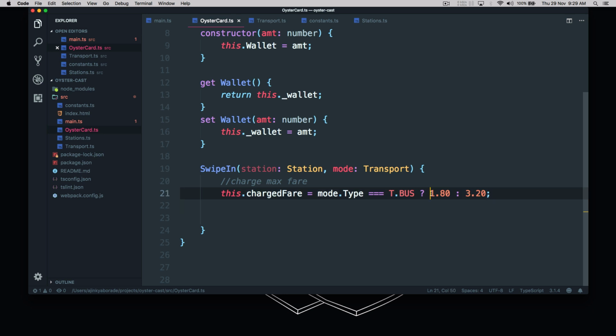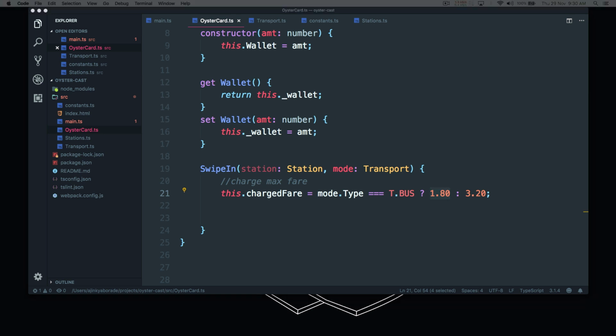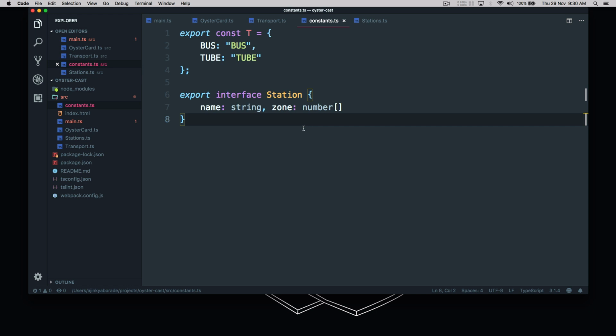What I see is I'm typing out numbers over here, which is bad. We should always store strings and numbers into constant variables. So I think I'll just go ahead and quickly create a constants of fare. It is going to be inside my constants.